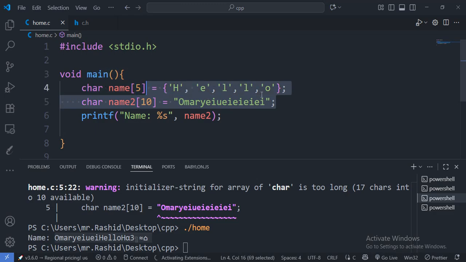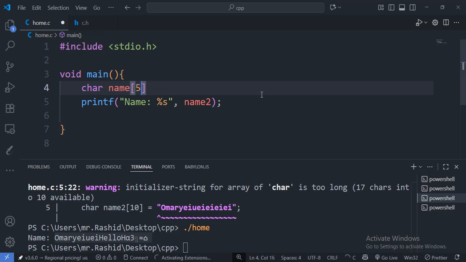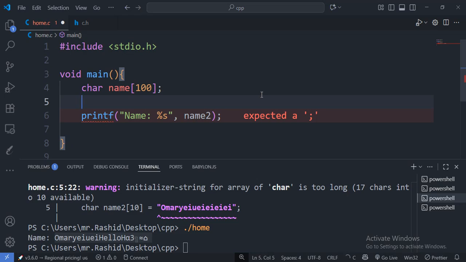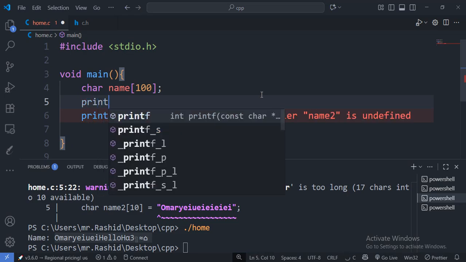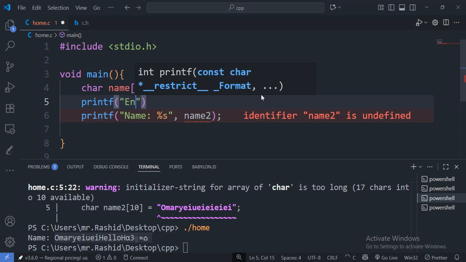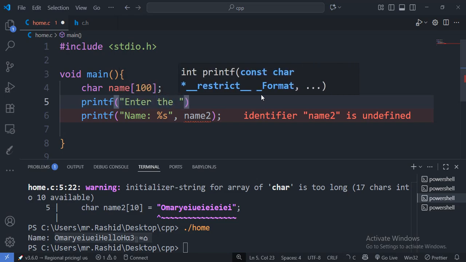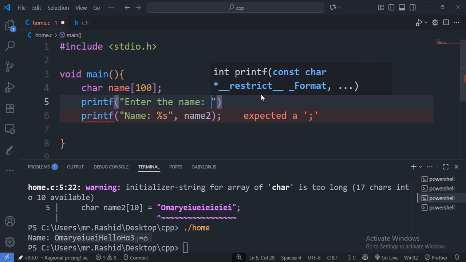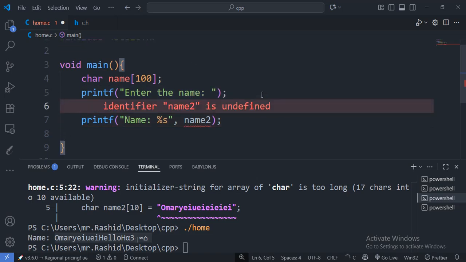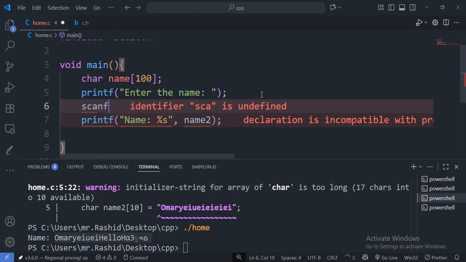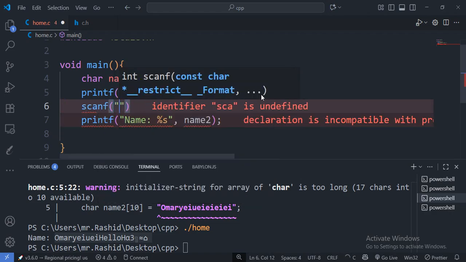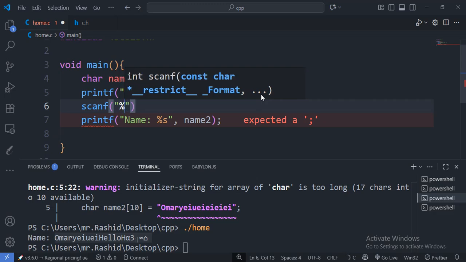To use scanf, let us first initialize our array, and the maximum is going to be 100 characters. From there we are going to use the printf function to print out a message so that the user knows what to do: enter the name. Then we use the scanf function, where we are going to be reading a string, so we use %s.